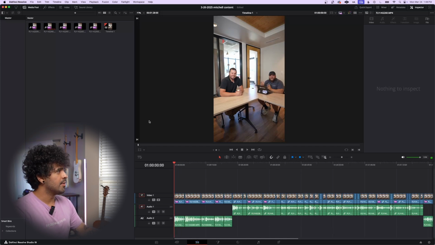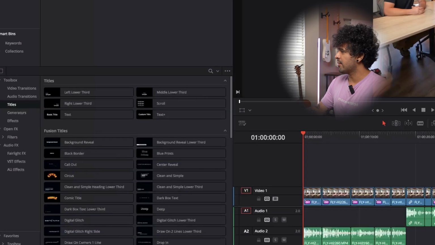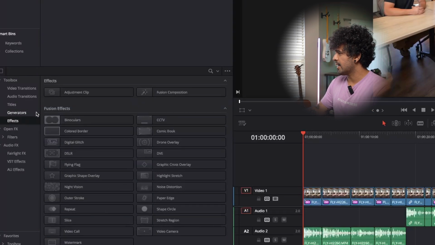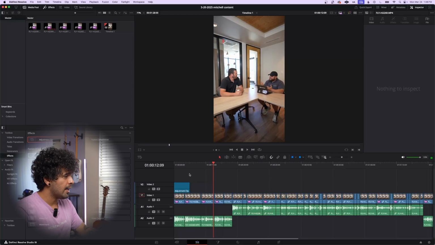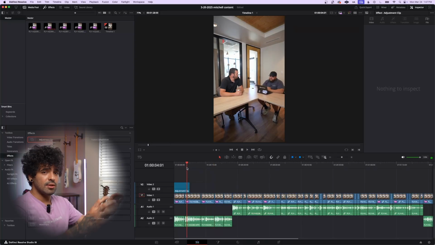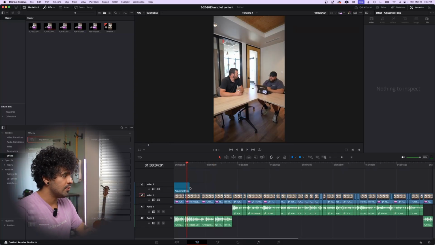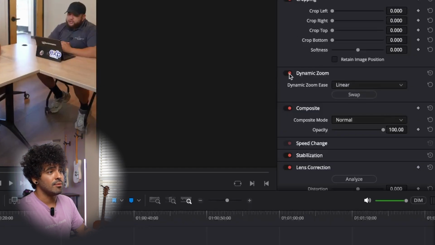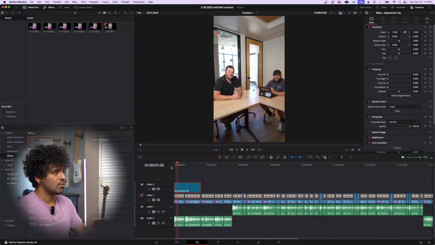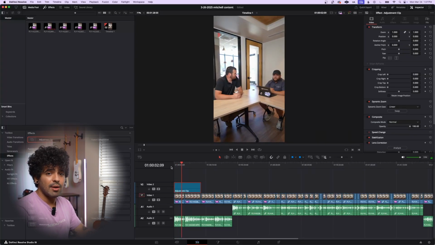To do that, I'm going to start by opening the effects panel right here and go into effects and dragging in an adjustment clip over the first video layer. And I want the video to zoom out for these first two video clips right here. So I'm going to drag the adjustment clip to cover both video clips, select the clip, and then over here in the inspector tab, I'm going to check the dynamic zoom box. That's going to automatically create the zoom that I want over the two clips.